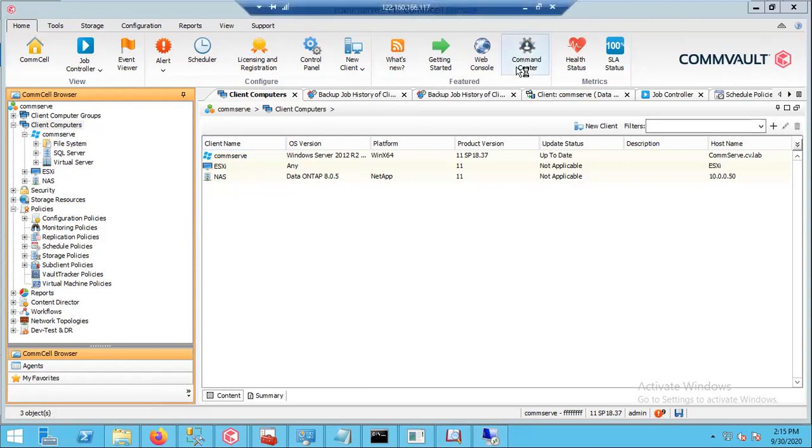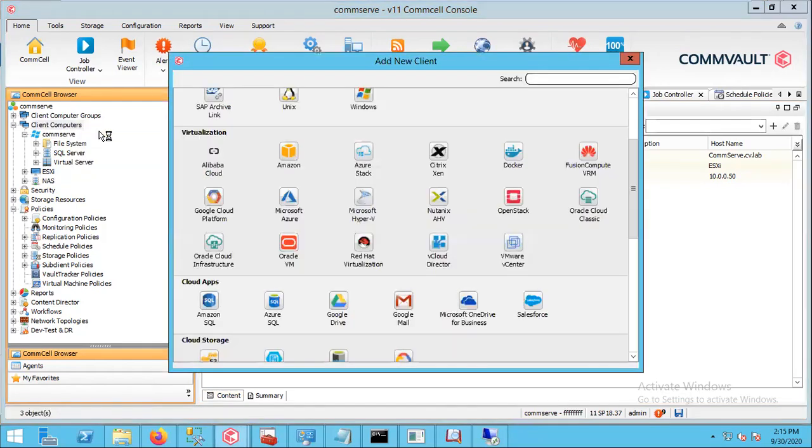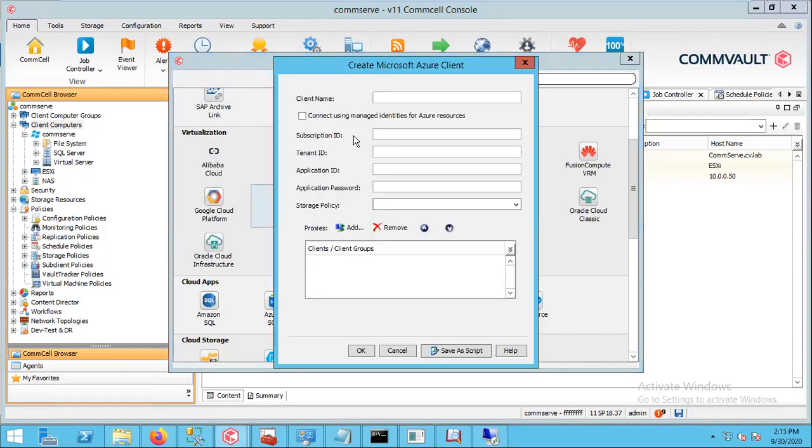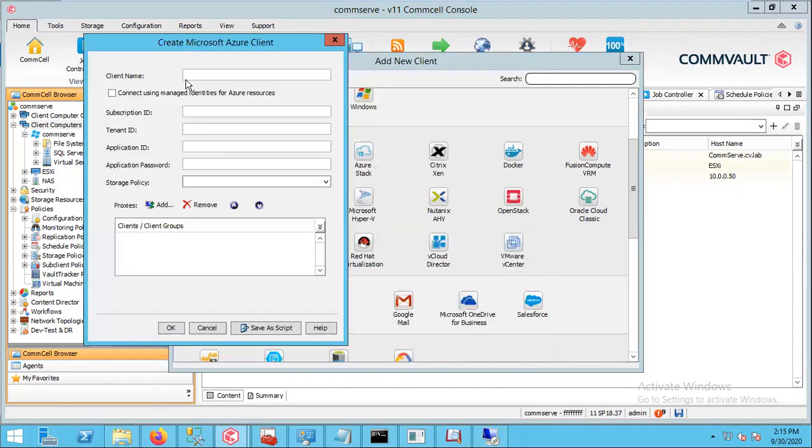For that, we will require a few pieces of information. What information is required for adding Azure here? You will say new client, and in the virtualization, you will click on Microsoft Azure. Once you click on Microsoft Azure, you can see that it is asking you for information like client name, subscription ID.